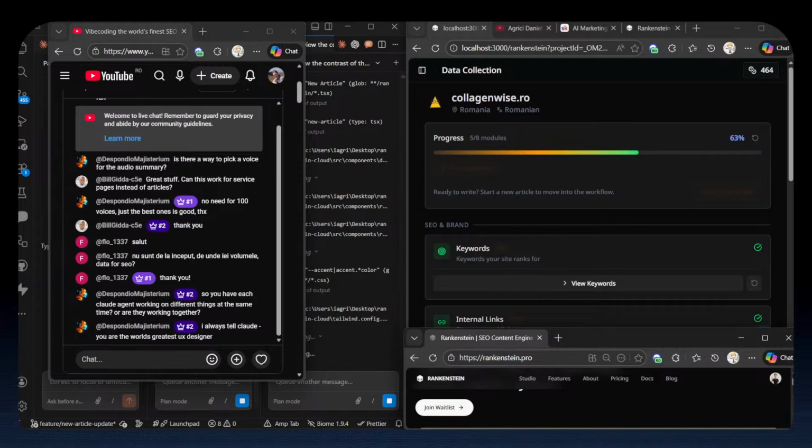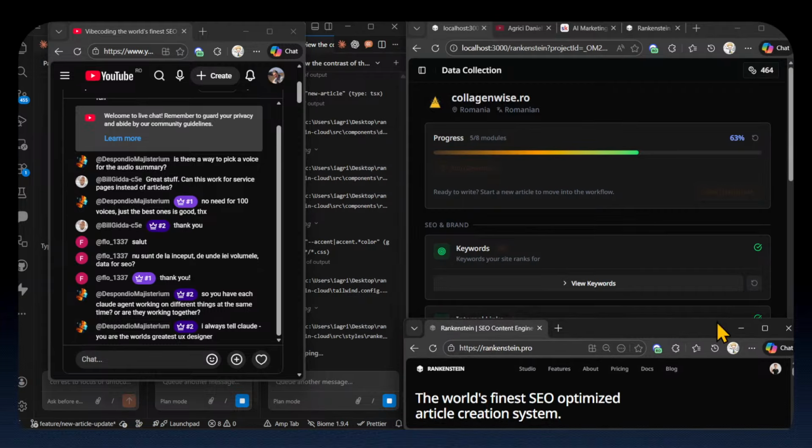I'll even put here so you'll be able to see exactly what we are crafting, because today we're crafting the world's finest SEO optimized article creation system.